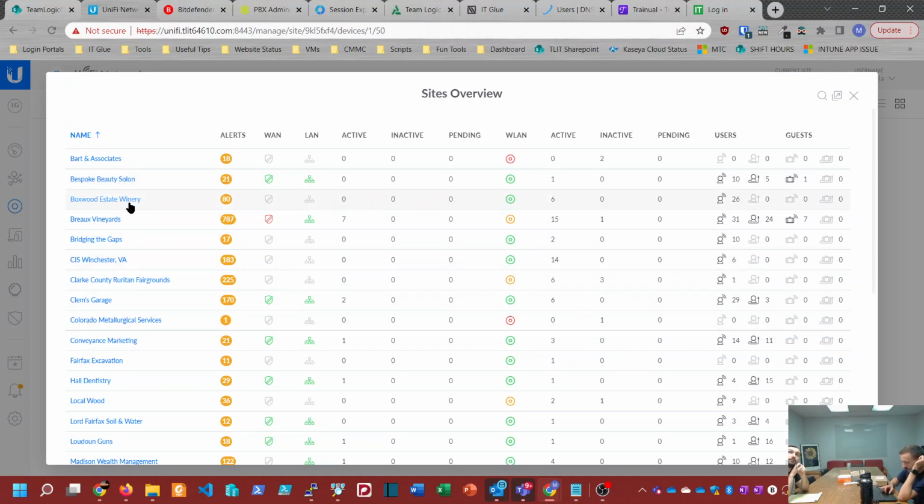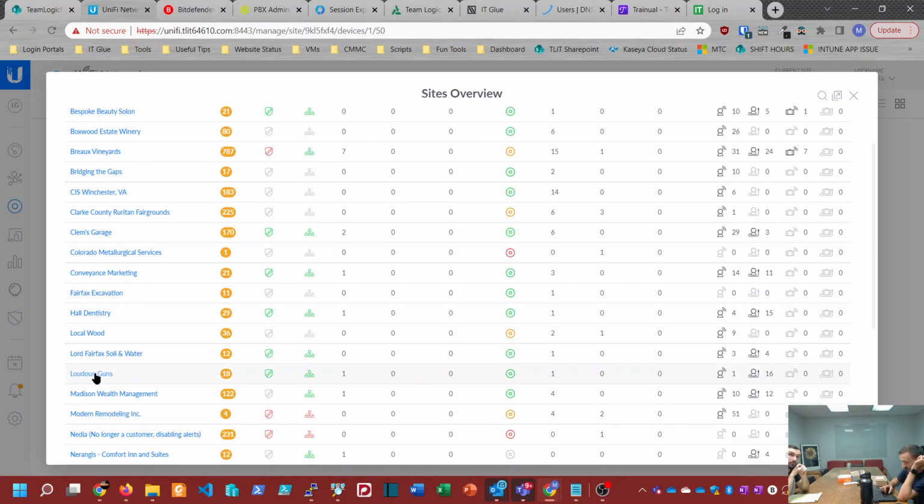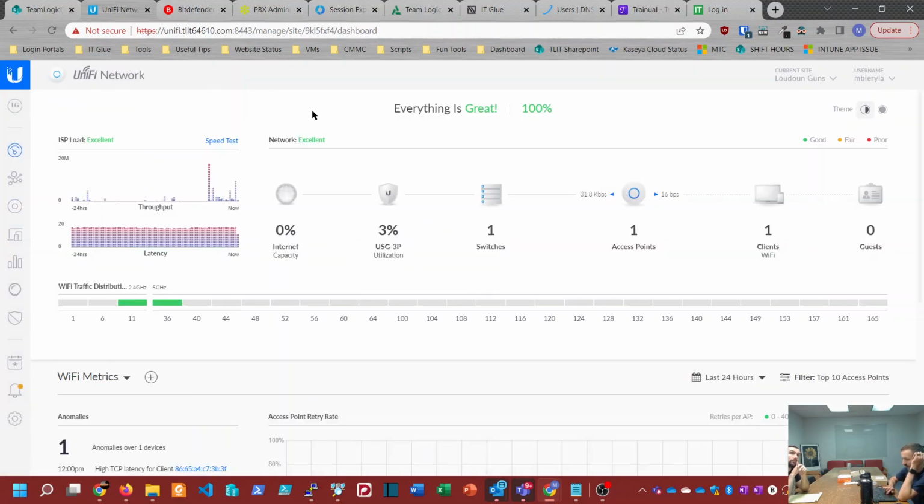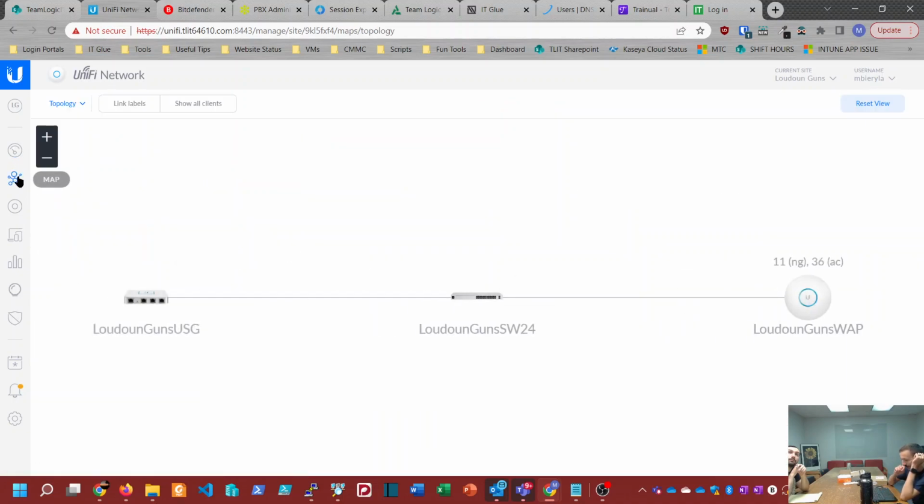Now, if you want to go and look at information for one, so let's say we want to look at Loud and Gun, you can go here and it'll bring you to the dashboard for Loud and Gun. So this is where you can see information about the access points, the uplink and downlink, things like that. So navigation on the left, there's the dashboard, there's the map. The map's really cool because it kind of shows you the layout.